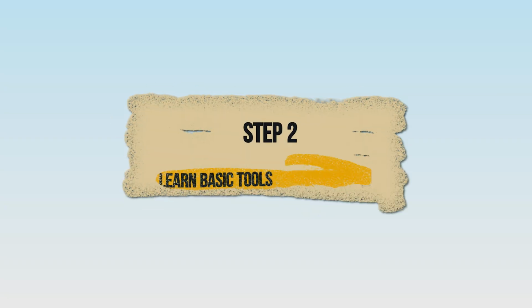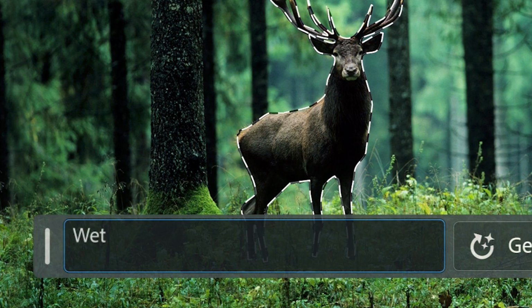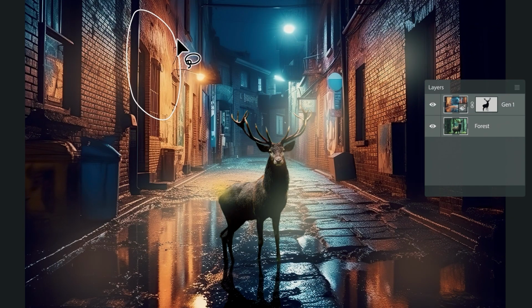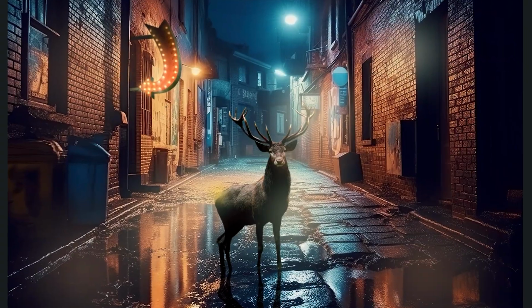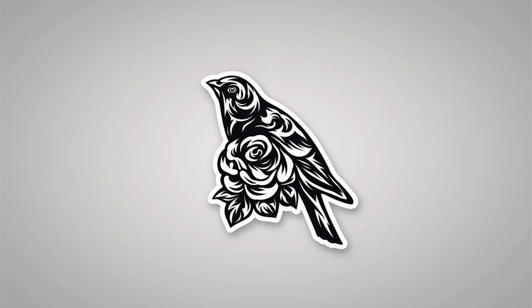Step 2, learning basic tools and softwares. So right now Adobe Photoshop, Adobe Illustrator and Adobe InDesign are widely accepted in the industry. They are very popular among professional designers. Adobe Photoshop is widely used for photo manipulation and is the go-to for small retouching to mind-bending artworks. Adobe Illustrator is the go-to for vector design. It's perfect for creating logos, icons and illustrations.